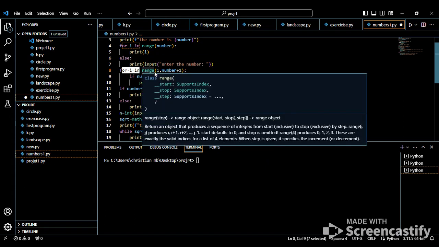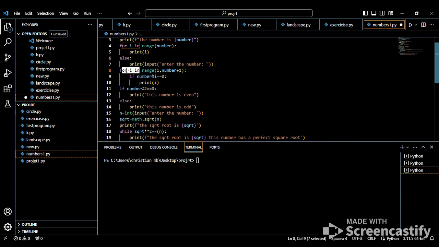So that means if I put, for example, 9, and if 9 divided by the i variable gives a remainder equal to 0, this number is a factor of the number entered by the user. We will see that when I execute this program.